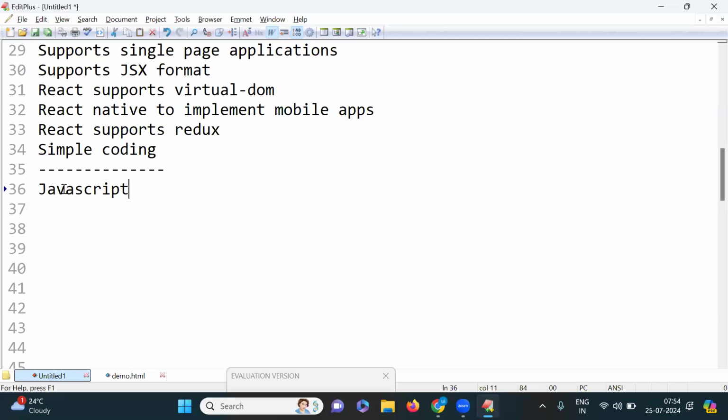Advanced JavaScript is required, like closures, hoisting, asynchronous programming, promises, and the event loop. Many concepts are there. Currying in JavaScript, ECMAScript concepts, like that. So first we are covering the JavaScript concepts. After that, I will start React.js.